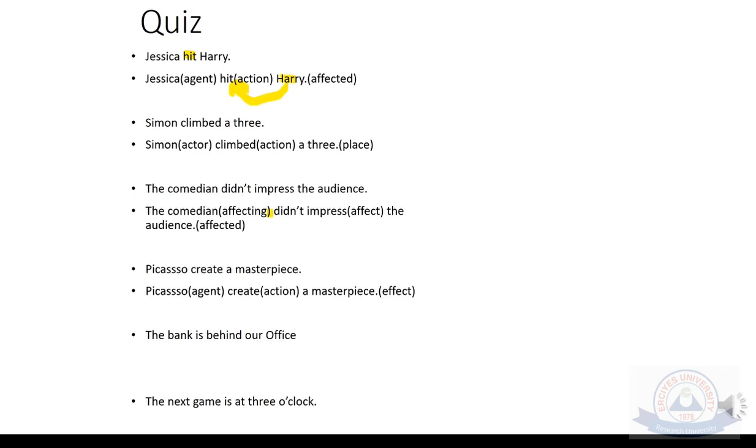And the bank is behind our office. The bank here, as you can see, it is a sentence with no action. So the subject becomes theme or topic in this kind of sentence. The bank is the theme or topic. Is behind, here is the link, I mean the link between the theme and the associate. Our office is the associate.